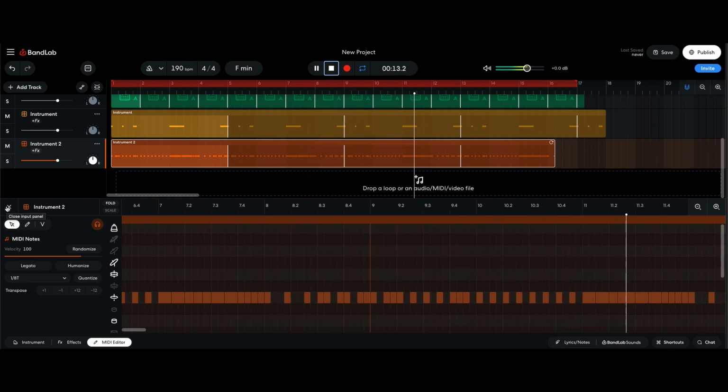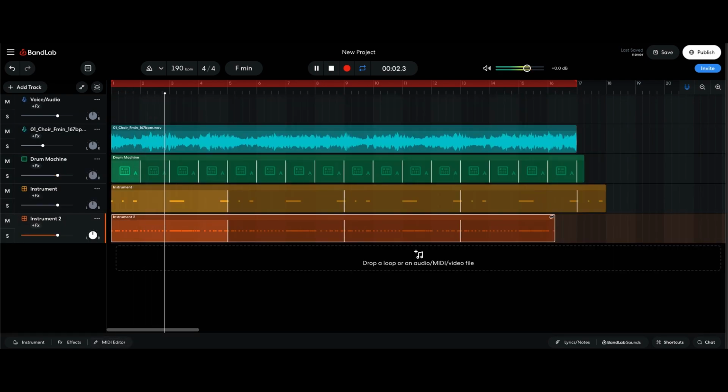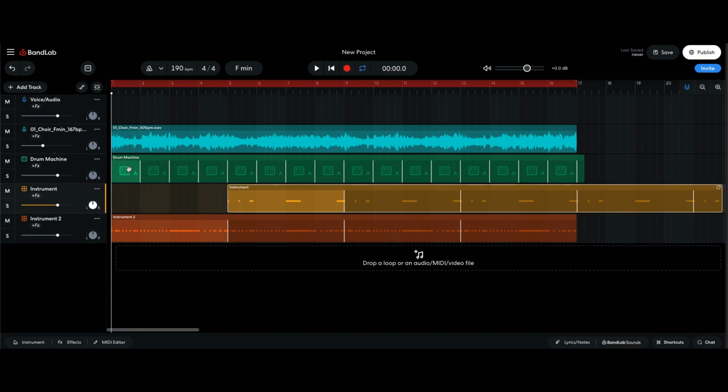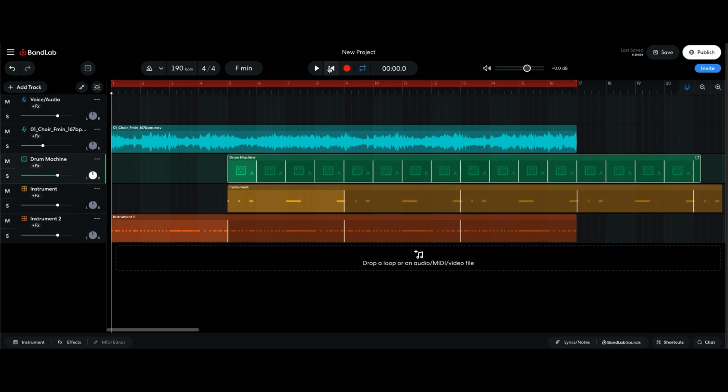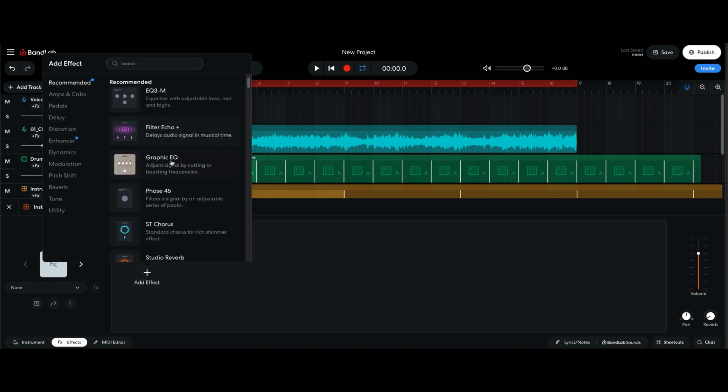I like it. Cool, so we've got the beginnings of something, but I would prefer if it had a bit of an intro. So I'm going to move most of the drums over to here, except the hi-hats. I have a plan for the hi-hats. I'm going to add a filter.